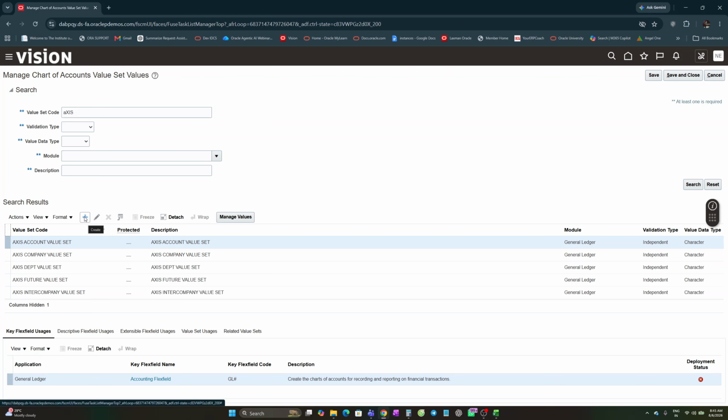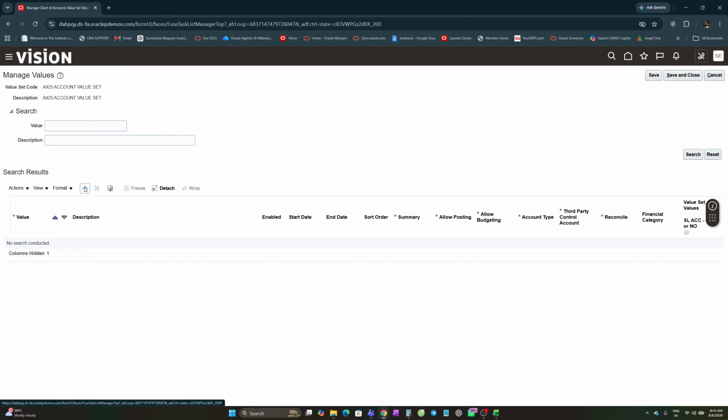Then we will try to create the account value set segments. Click on it and click on manage values. Under the account value set, we are creating the accounts. Click on create.